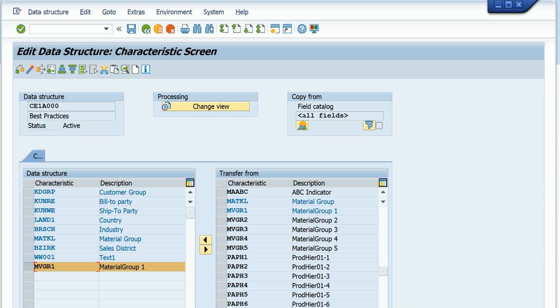Until you save this operating concern, this metal group 1 can be removed from here. But once you save, this field will automatically become a little bit gray, and it is not allowed to be moved out. For example, I cannot select customer group to move out, whereas I can easily select metal group and move it out here.